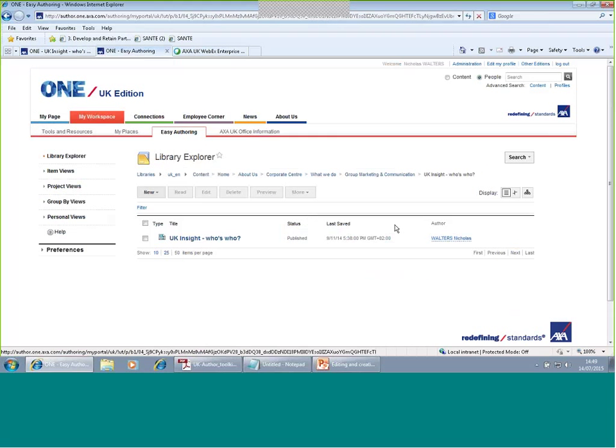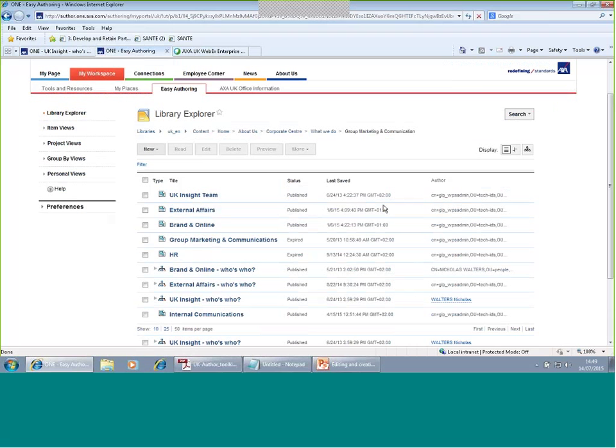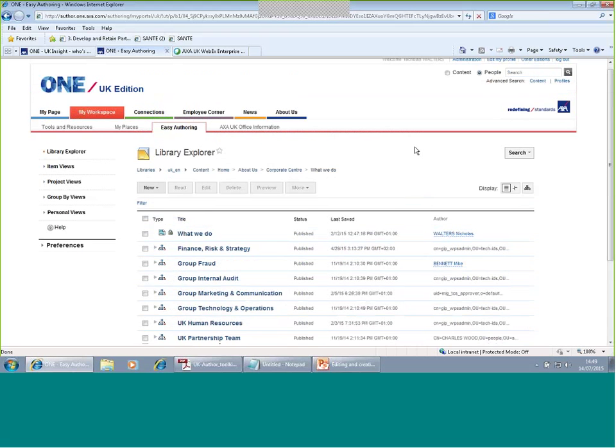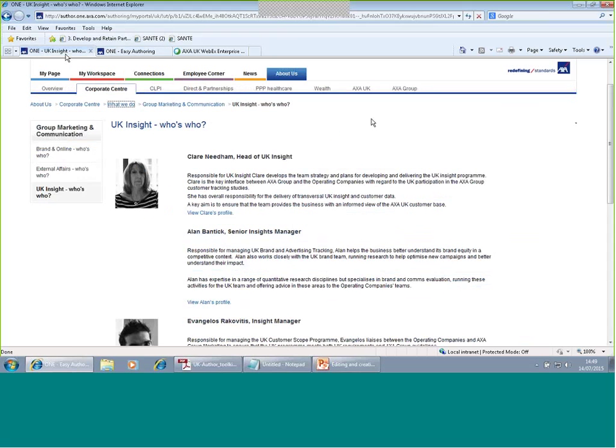So we are basically having a look through the site, and you can see that in terms of the way it's structured, it's a little bit like a family tree. So if we go back up a level to Group Marketing Communication, we can see that, in fact, let's go even further into what we do.